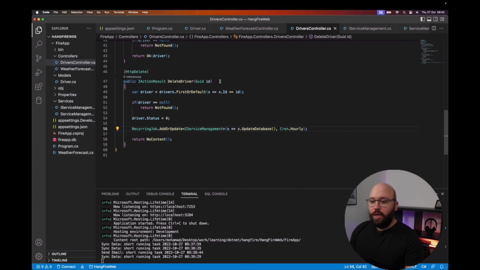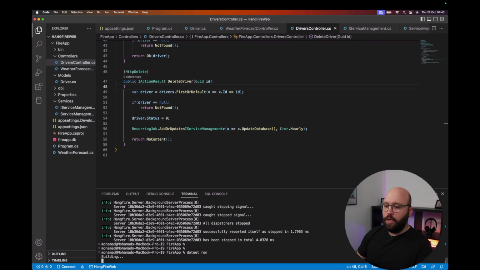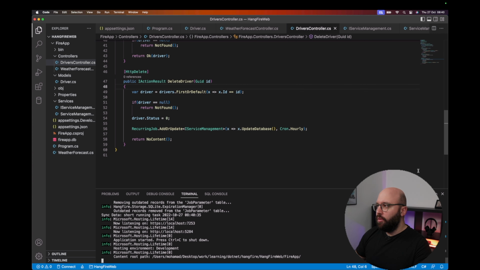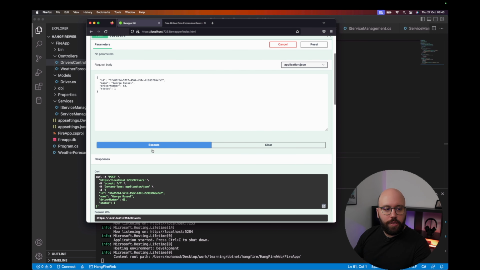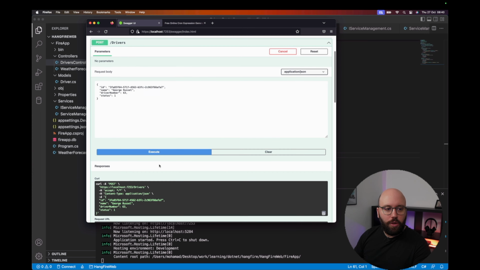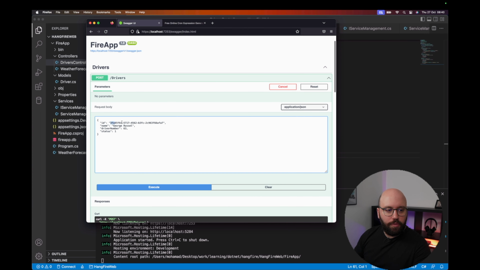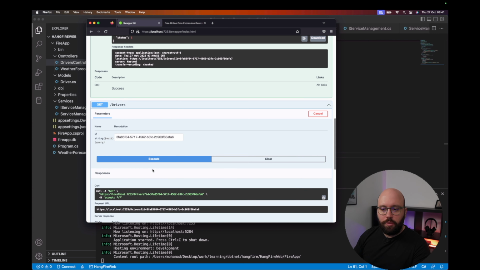So let's try this again. So let's save this and let's stop this. And let's go back and run it. Okay, now that it's running, let's go to our web browser again, and let's try to add this driver here. And all I'm gonna do is just take the same ID that I have, and I'm just gonna delete it.